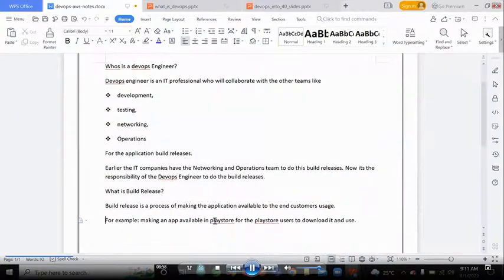For example, making an app available in the mobile Play Store for the Play Store users to download it and use. That is called a build release. In a similar way, it is the process of making the application available to the end customers' usage. Such build releases the DevOps engineer has to do.